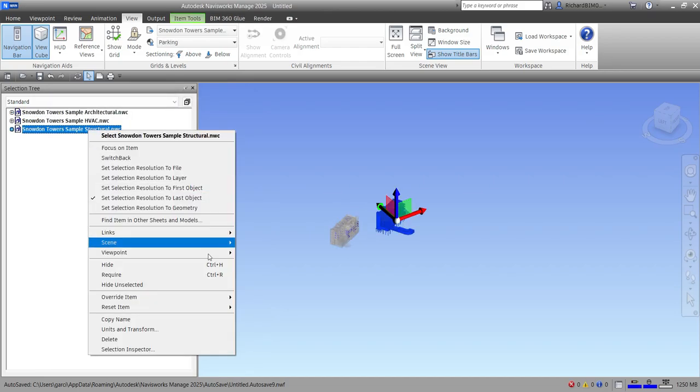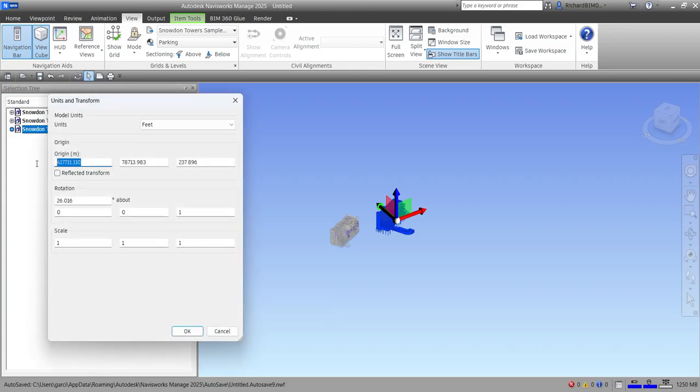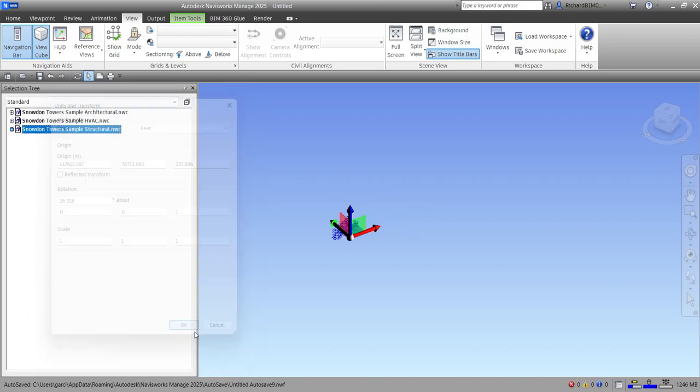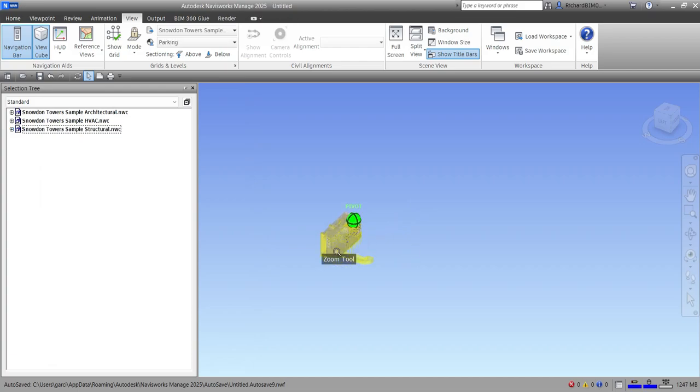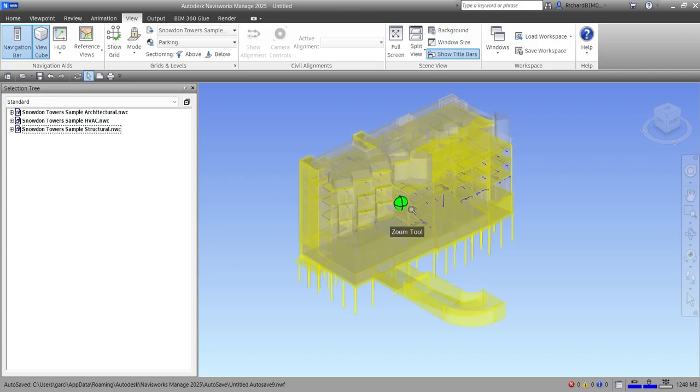So let's right click that, units and transform. Okay, so 417.622.267 and then okay, so the value is the same. All right, so it's the same value. Let's select OK. There you go. So they are now all lining up and then you are now ready to do the coordination.